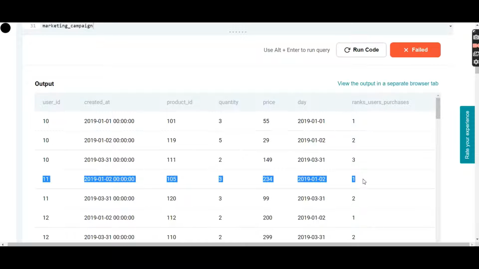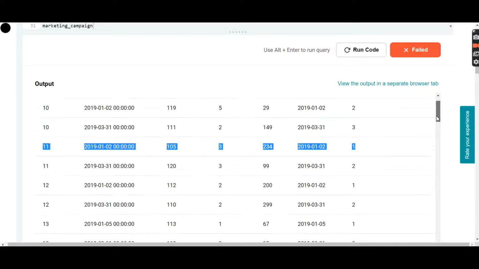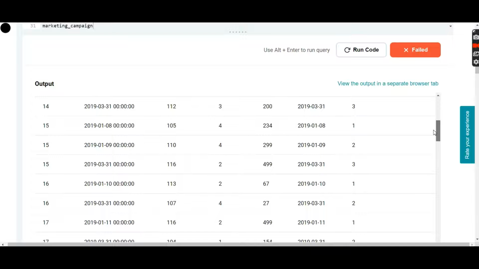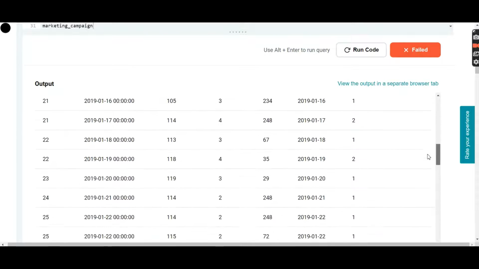So we're ranking users' purchases. If you purchase today, you're going to be 1. You come back, you purchase tomorrow, you're going to be 2. You come back, you purchase after 3 months, you're going to be 3. So we rank your purchases, or we assign them a continuous ID, a sequence, for all of the users. However, if you purchase on the same day twice, we're going to assign you 1, 1.